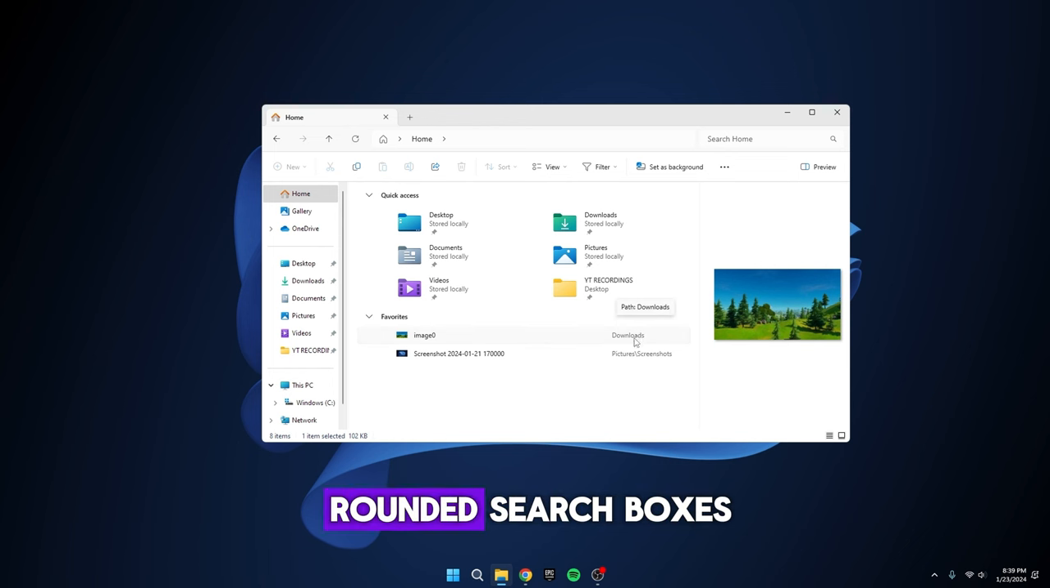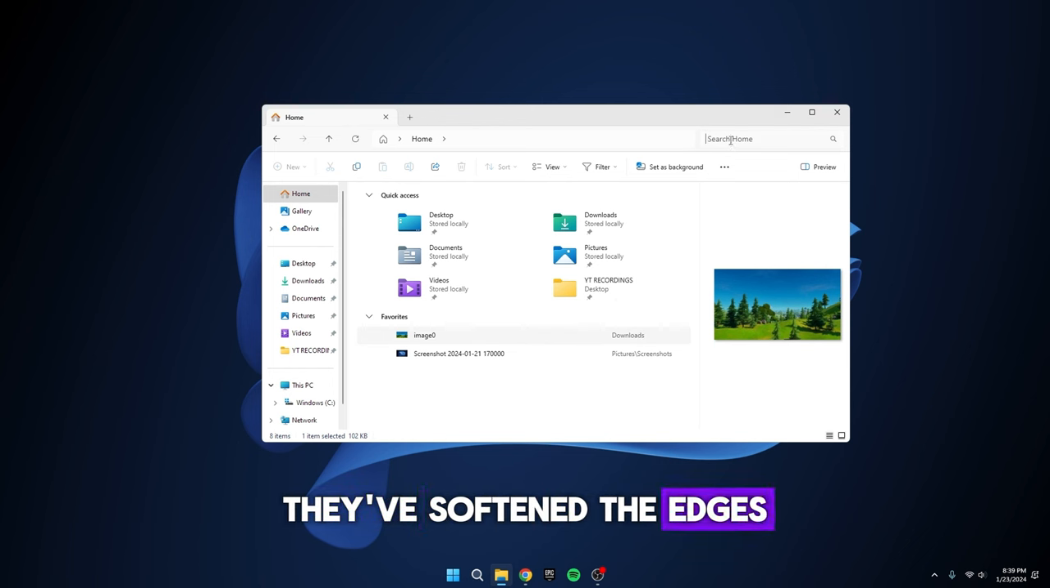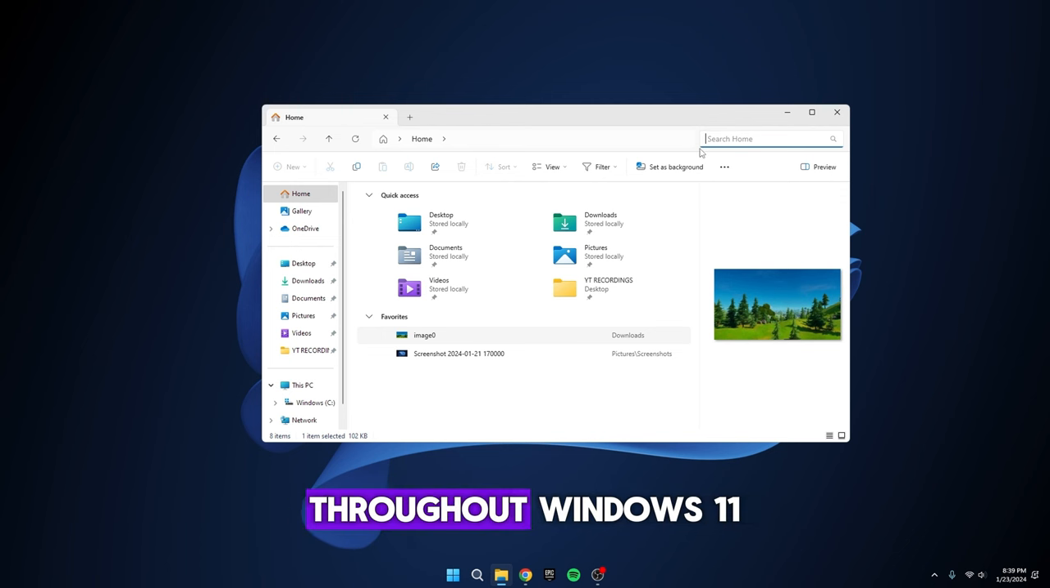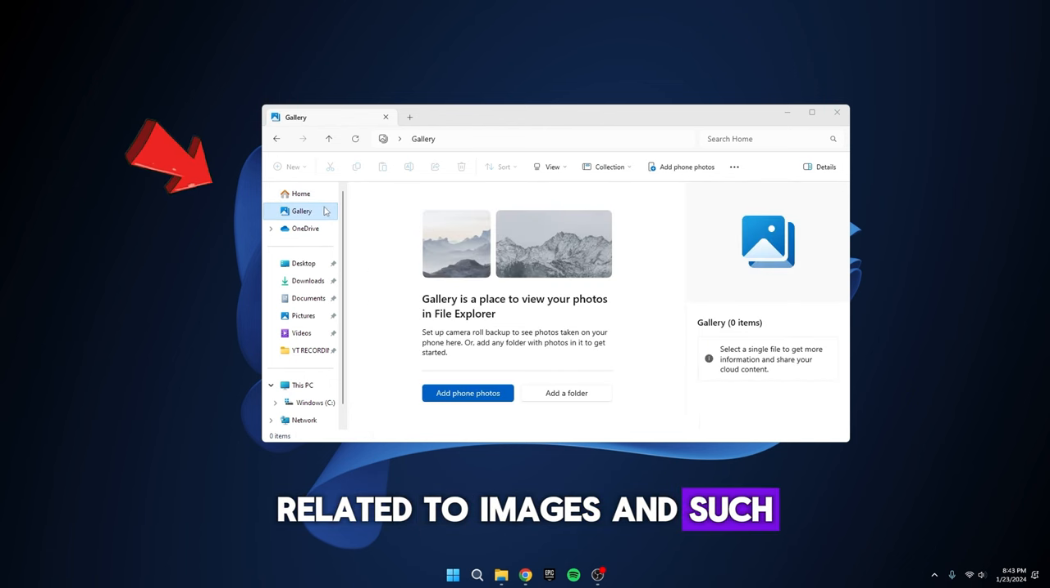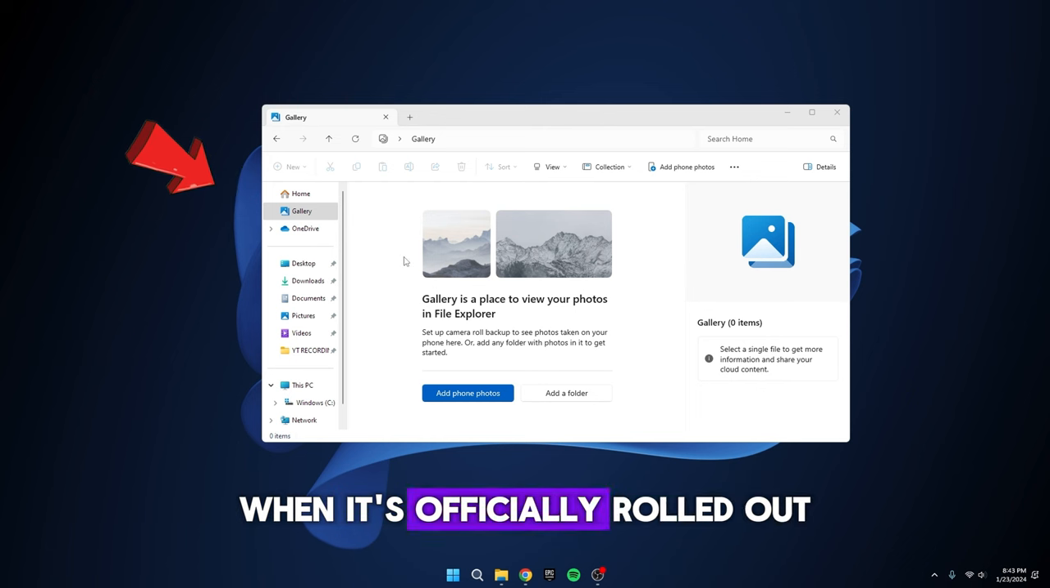Also, check out the rounded search boxes. They've softened the edges, making them look less square and more rounded throughout Windows 11. Moving on to the next section below the home area, they're planning to introduce more features related to images and such. We'll get into the specifics when it's officially rolled out.